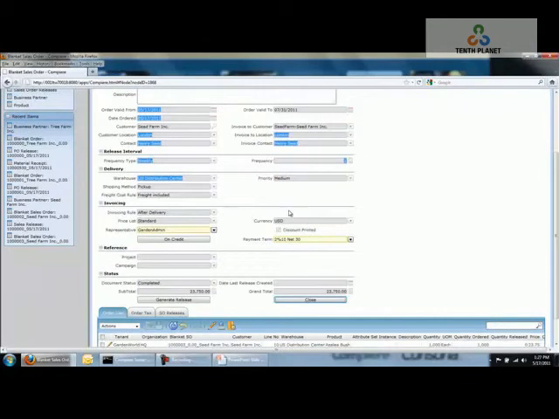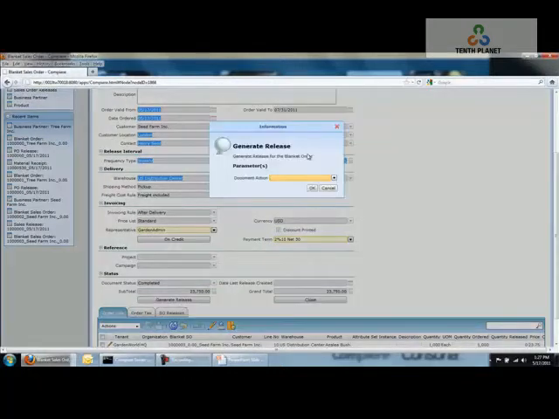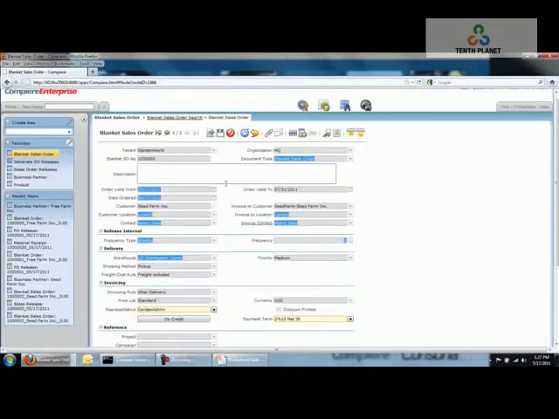Completing the order now makes it available for us to generate releases, or essentially actual sales orders for this blanket order. There are 3 ways to do that. The first is we could come into this blanket sales order and select the Generate Release button, which would allow us to generate whatever releases are available to us for this order only. We also would have the option of coming into the Sales Order Release screen, which we'll see in a few minutes, and manually adding a release.